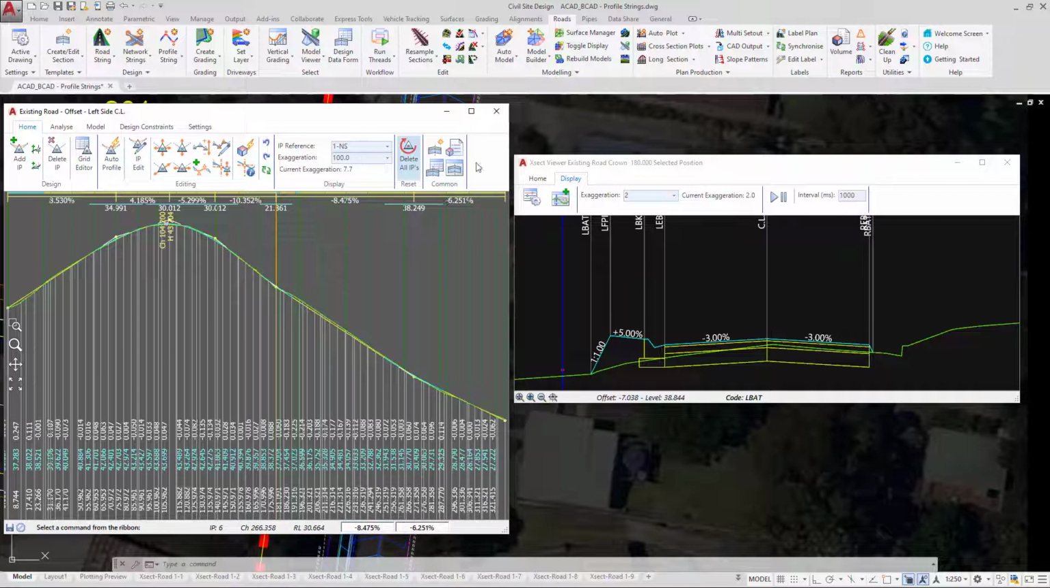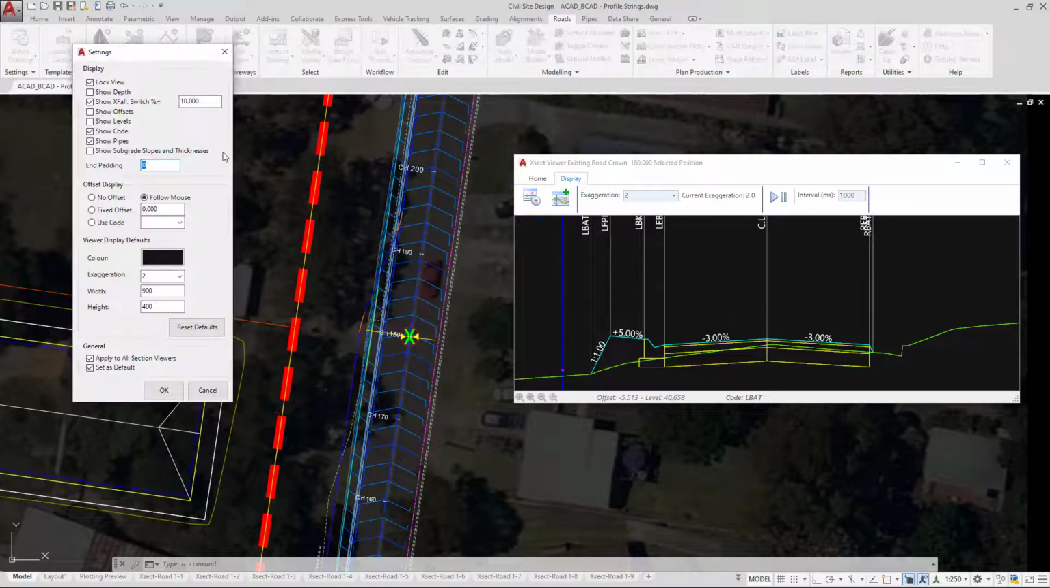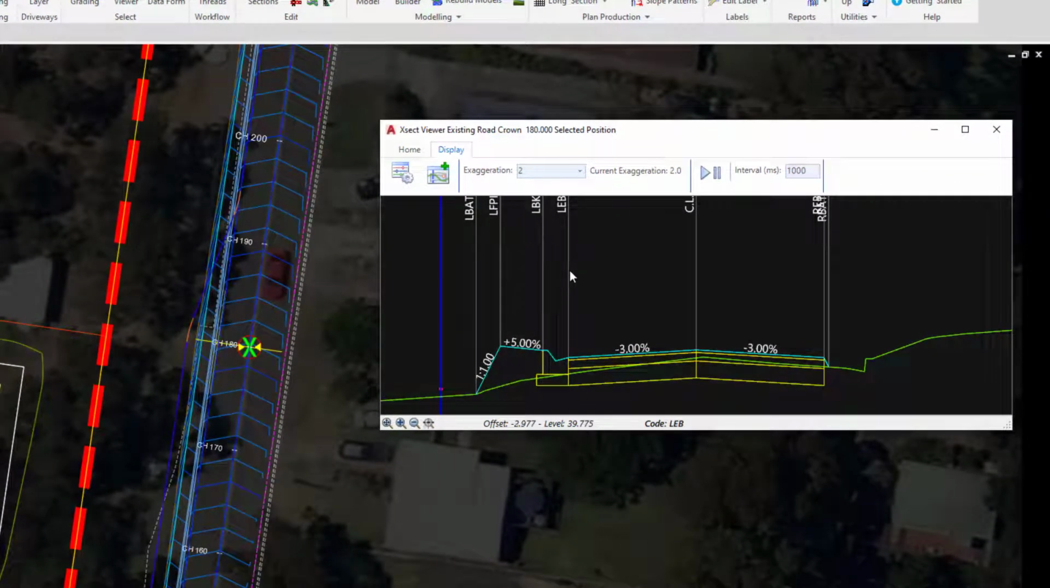I'm going to close down the vertical grading editor. And now what we're going to do is ask the software to move the left edge of bitumen onto the top of this profile string. So make sure that in the view settings you have codes being shown. Just to double check this, if you click on View Settings, you'll see Show Code. So we're going to be moving the LEB code.